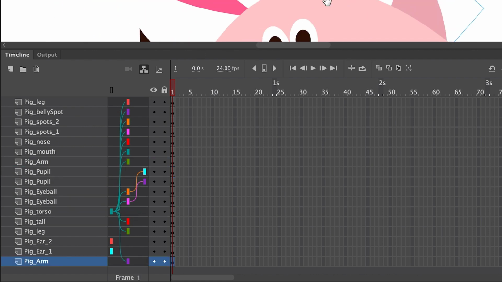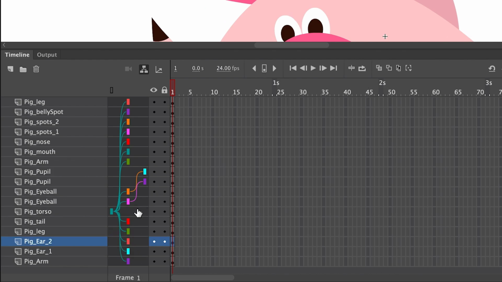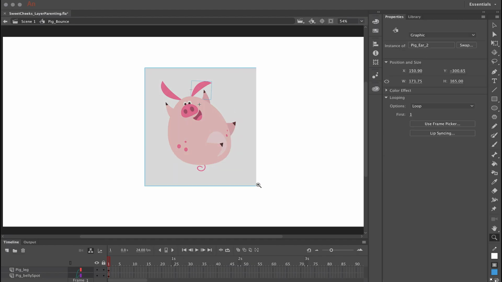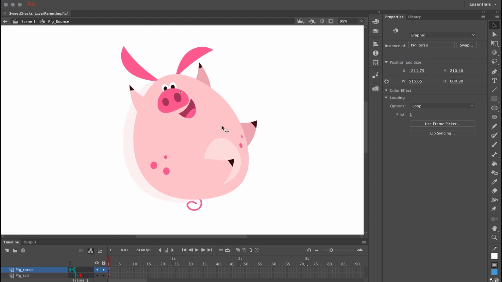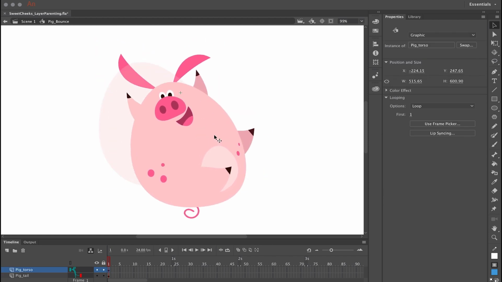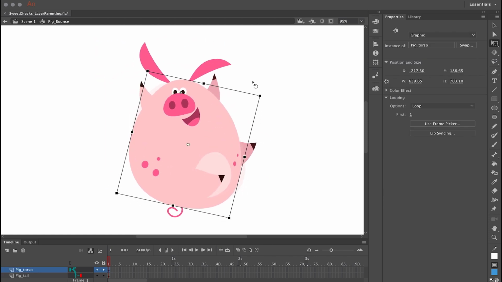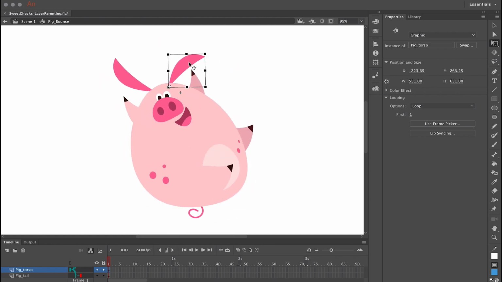So now with all of my layer parenting done, I can just click on the parent symbol, which is the body or the torso, and click and drag it around, reposition it. I can use the free transform tool to rotate it. And I can also move all of the child symbols independently if I want. And so with all this set up, the fun part comes where we can start animating.